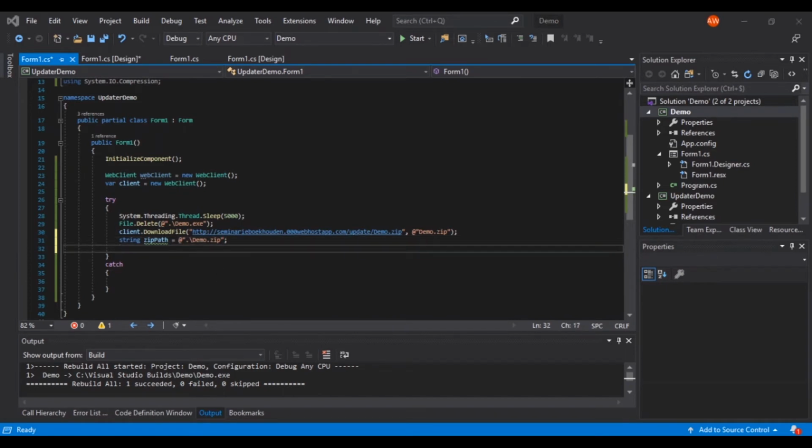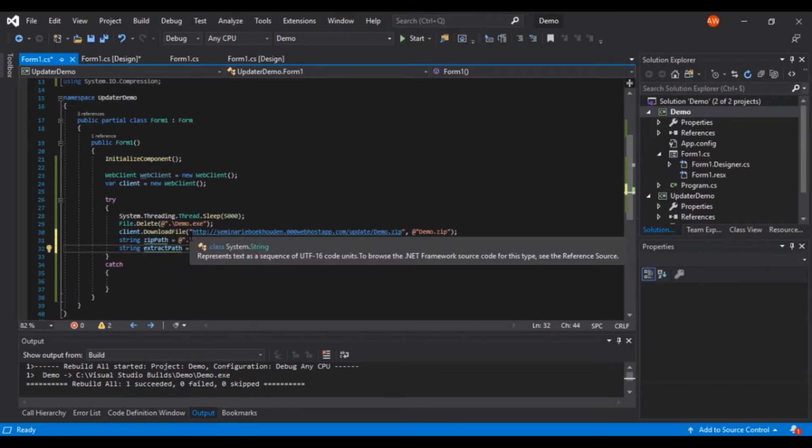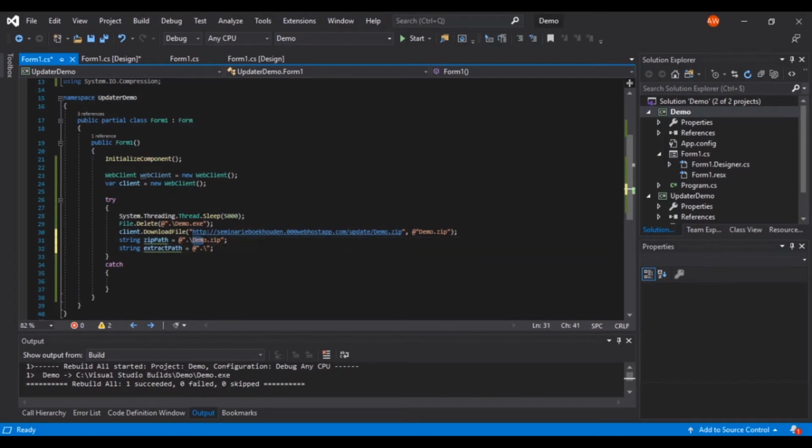We have to add a new string with the extractPath, so later it will extract the zip. This has to be the same name as this, otherwise it also won't work. The extractPath is the same map where the file is, where the main file is.